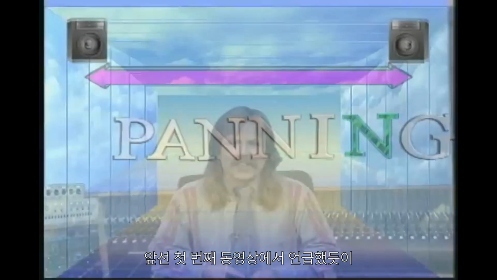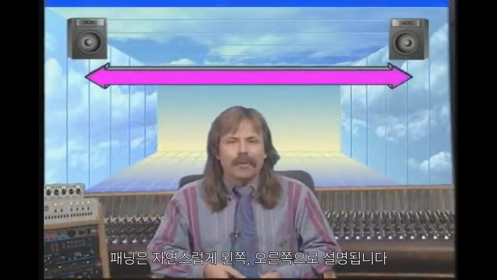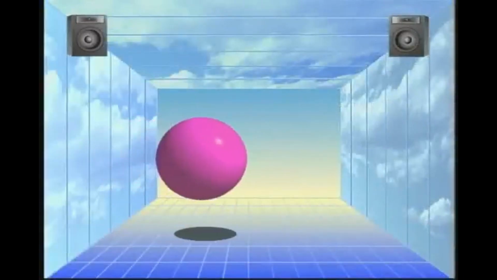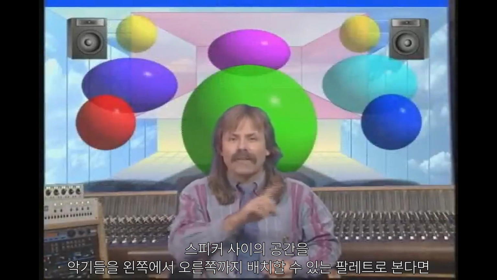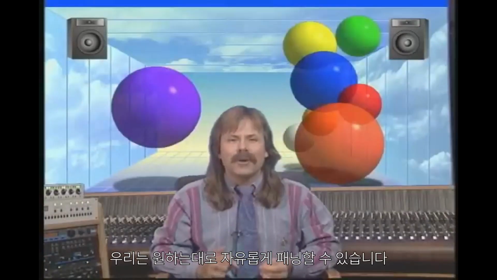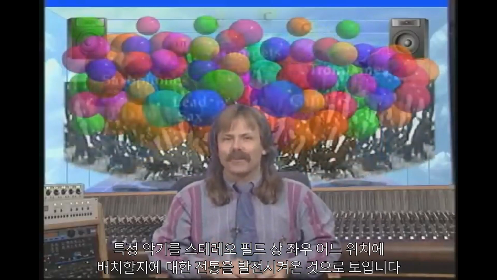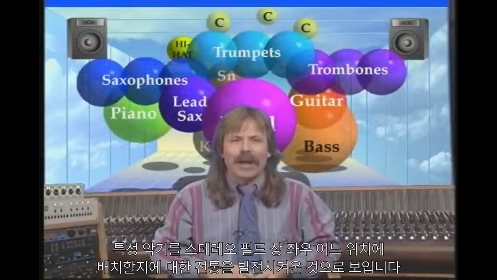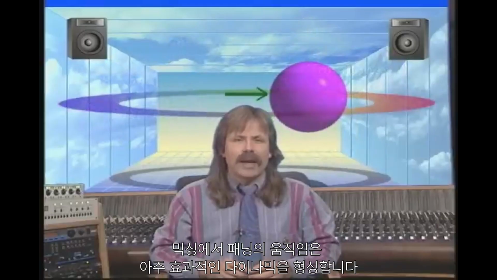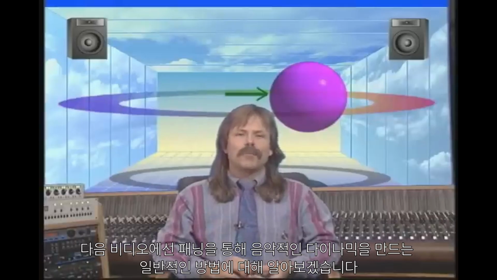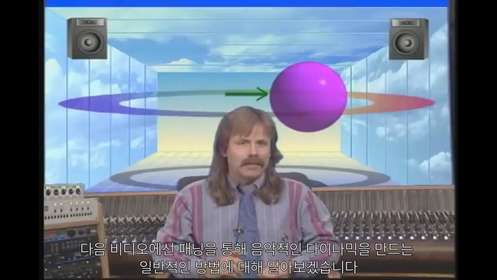Also, as previously mentioned in the first video, panning is naturally mapped out as left to right. If we think of the space between the speakers as a palette on which to place instruments left to right, we are free to pan as we please. However, particular styles of music seem to have developed a tradition for placement of particular instruments left to right in the stereo field. Obviously, movement of a pan pot during a mix creates an especially effective dynamic. We will discuss the common ways that panning is used to create musical dynamics in the next video.